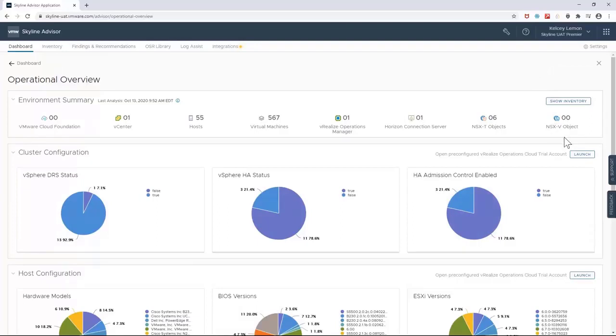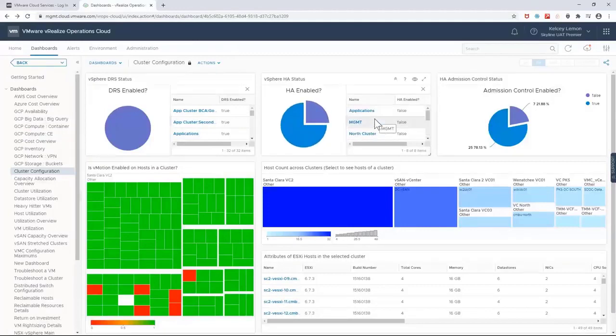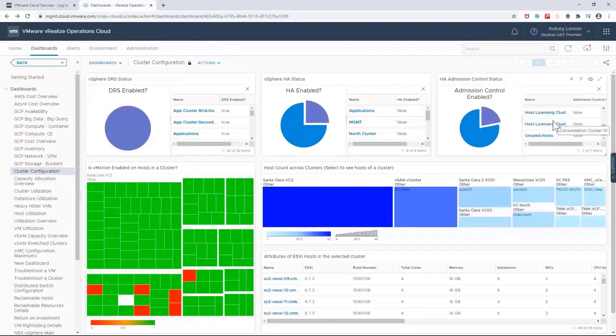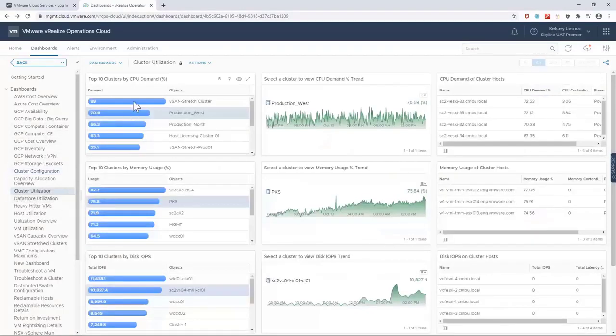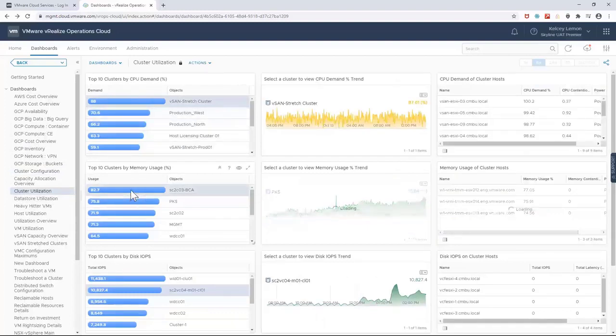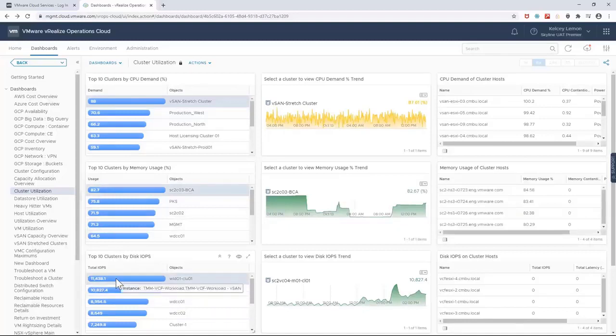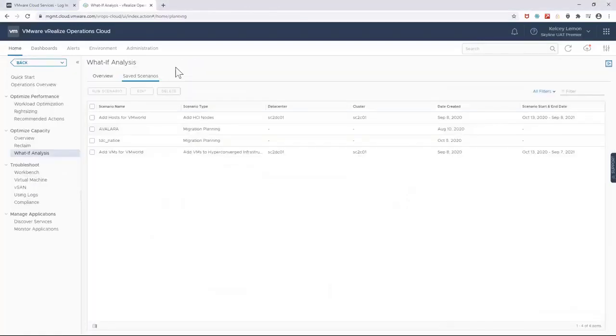So let's take a look at 3 workflows that show the power of VMware Skyline and vRealize Operations Cloud, starting with its expanded issue avoidance capabilities. Within Skyline, you have insight into the status of distributed resource scheduling and high availability within vSphere. With this insight, vRealize Operations Cloud can be used to help you identify the most constrained resources, including CPU, memory, and even disk performance. It can even help you plan for scenarios that require additional capacity and new workloads.